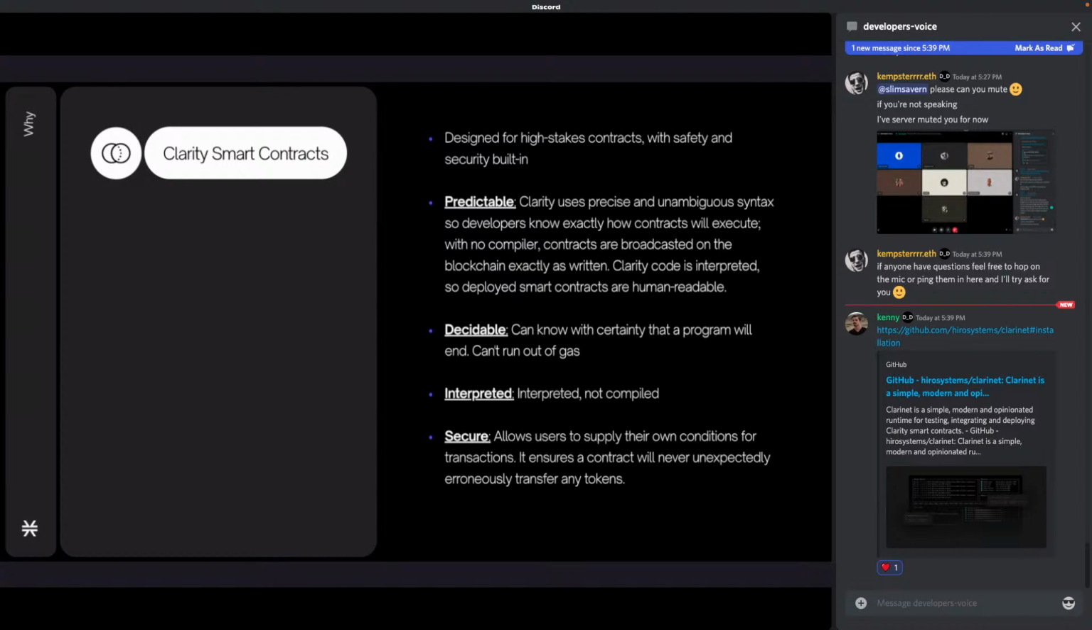There's no compiler, it's interpreted, not compiled, so when you write a smart contract, that gets broadcasted and posted to the chain exactly as it's written. That eliminates another little area of complexity right there, and makes it so that you can go to an Explorer and view the contract exactly how it was written without needing to go through a decompiler to try to see what that looks like. It's decidable, which is a super complex topic, again with lots of debate, but the primary thing to understand here is that Solidity is Turing complete and Clarity is not Turing complete.